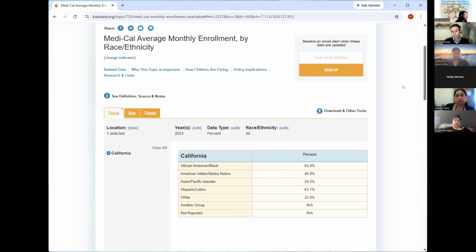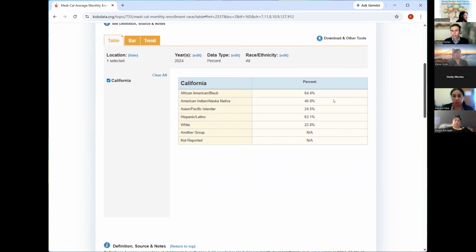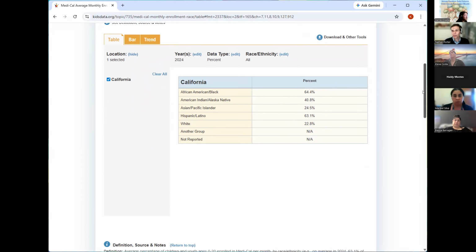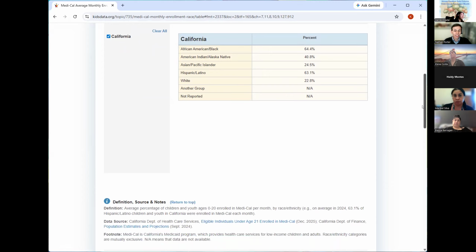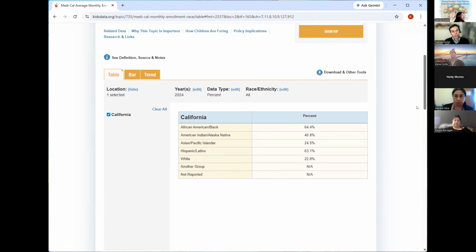So here we see, for each of the groups presented, the share of young people in that group enrolled in Medi-Cal each month on average. This is the case where you might look at this table and you might think, oh, well, what the table is showing is that among kids enrolled in Medi-Cal, say 64.4% are African American or Black. And that's actually not what the table shows. What it's showing is that among African American or Black young people in California, 64.4% are enrolled in Medi-Cal. So this is a case where it's useful to look again at the definition and the footnotes to make sure that we're interpreting the data as they're being shown.